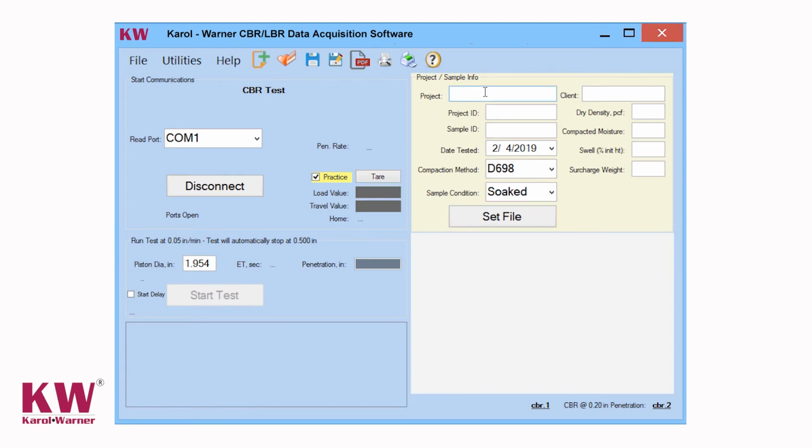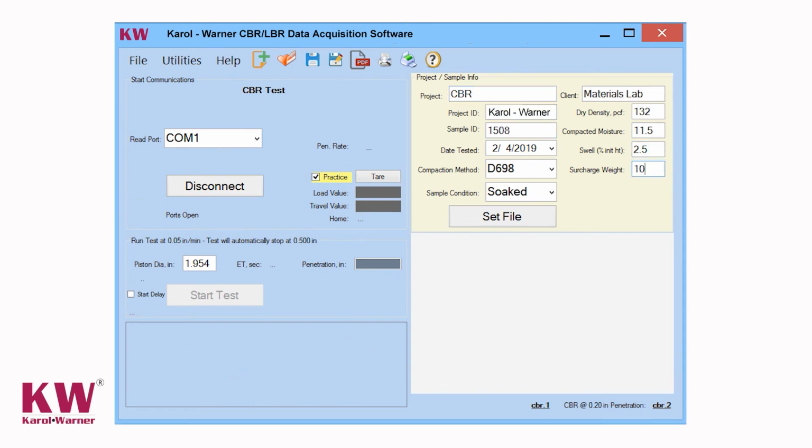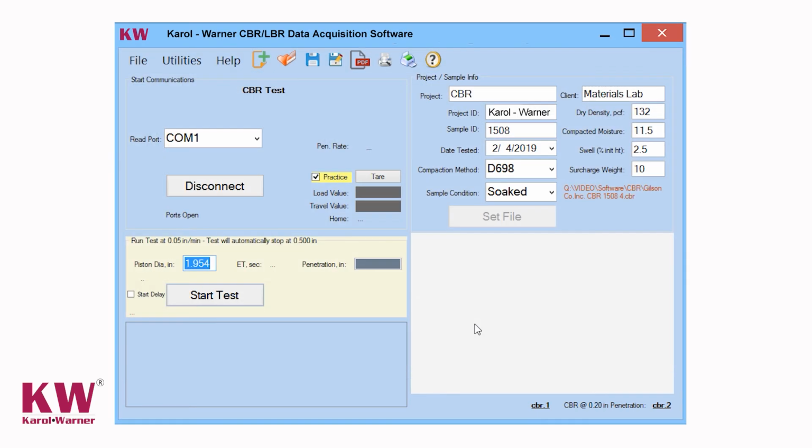Next, enter the project sample information, including project and client information, compaction method, and sample information. These values will be included in the final test report. Once entered, click Set File to designate a file location and name using File Explorer. Now enter the piston diameter, which will be used in the final calculations.